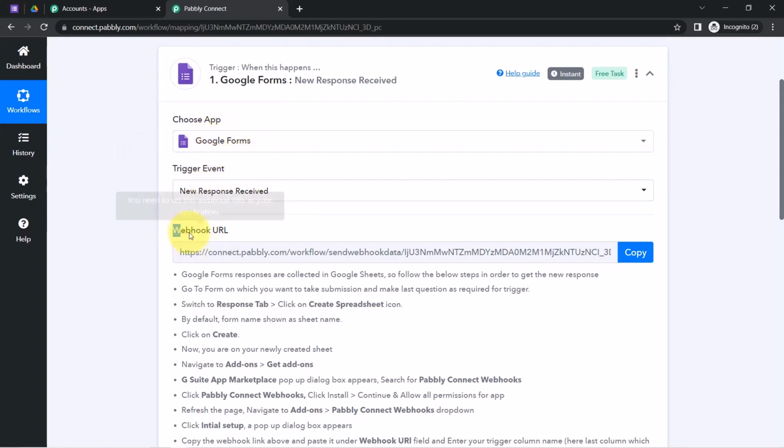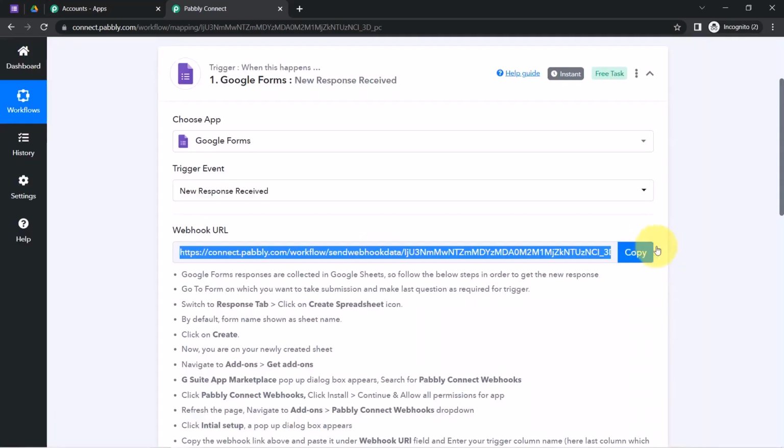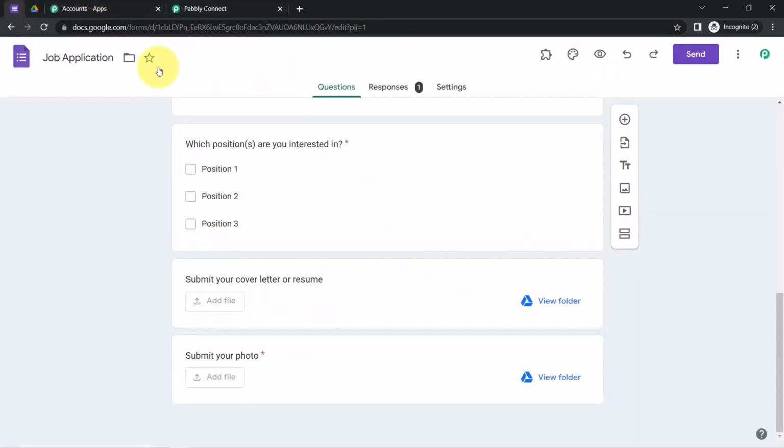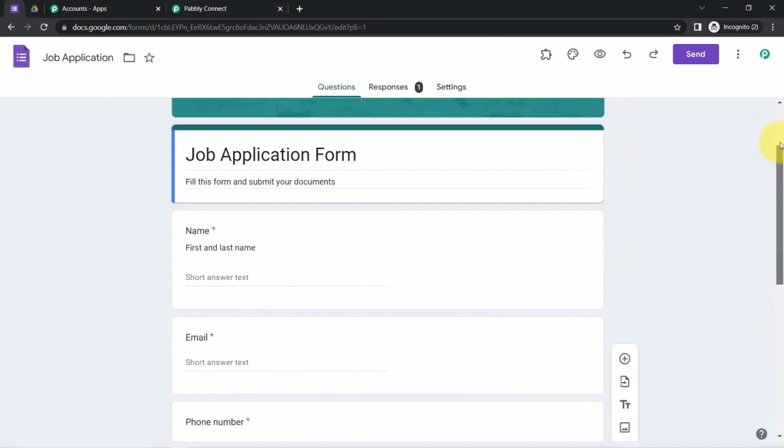Okay, and for the connection, you will get a webhook URL and a set of instructions. Kindly follow these instructions one by one. Firstly, you will have to copy this webhook URL, all right, and then you will have to open this particular form. Okay, so I have created this form with the name job application form.